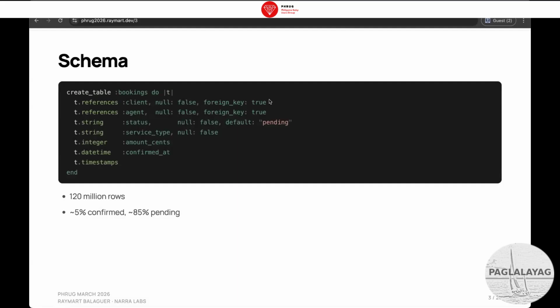For this, I created a seed of 120 million rows to simulate production data. For the distribution, we have 5% confirmed bookings and 85% pending. So 5% is about 6 million rows of confirmed data.